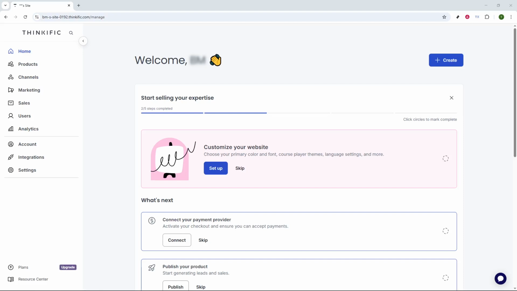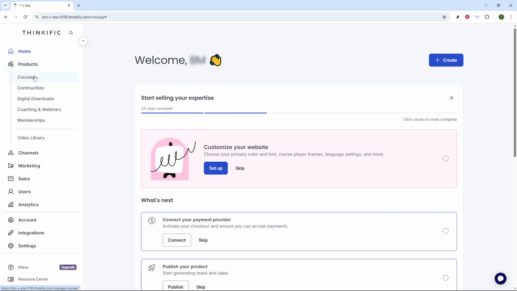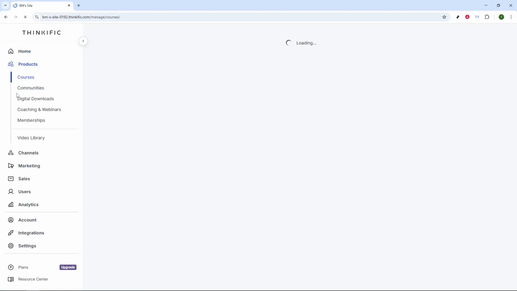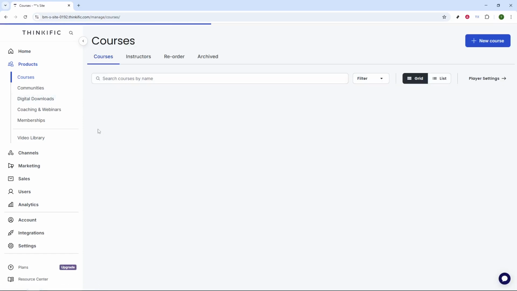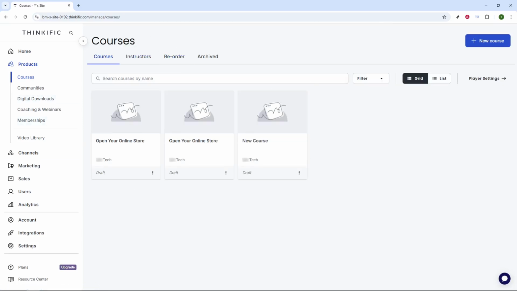Start on your Thinkific dashboard. From here, head to Products, then select Courses. This is where all of your courses live. Choose the course you want to check and open it. That will drop you into the Course Builder, where you can see your curriculum, lessons, and settings.